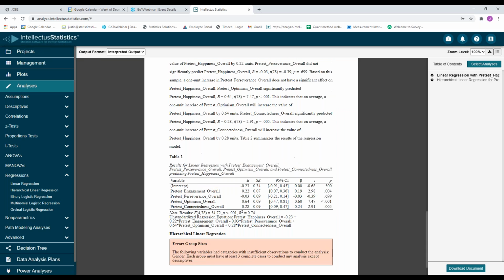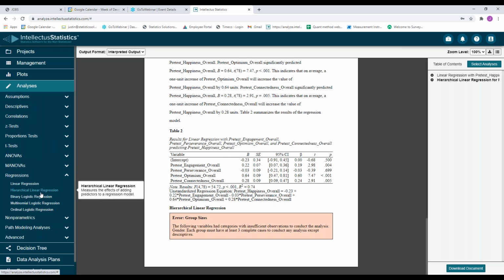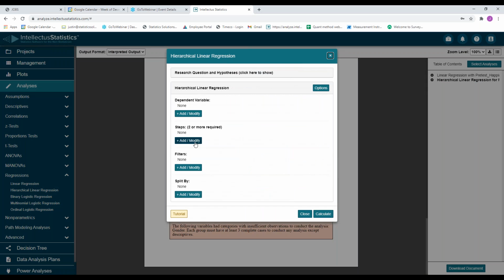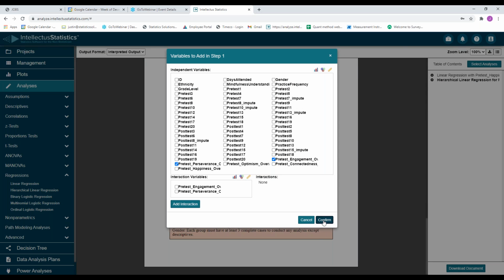Okay, so I should have looked at that example. I guess we don't have enough groups here. So I'll do a different one. We'll do engagement and perseverance. I'm just not going to put in gender this time.